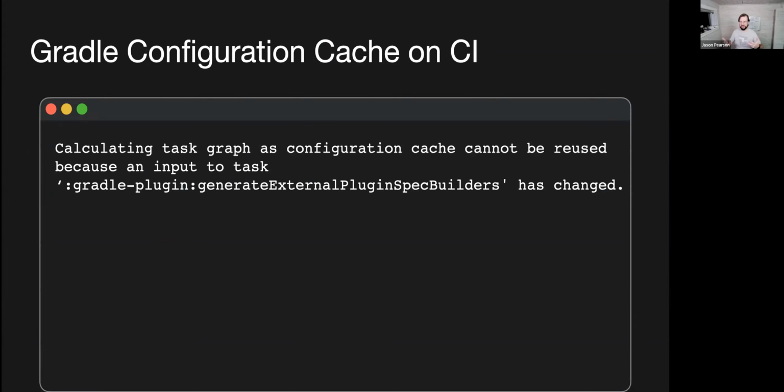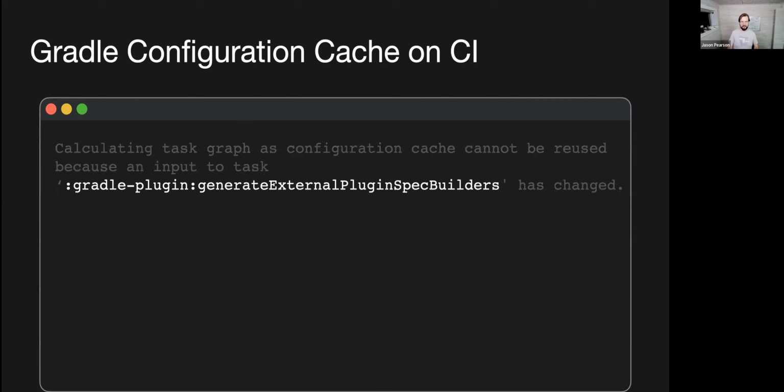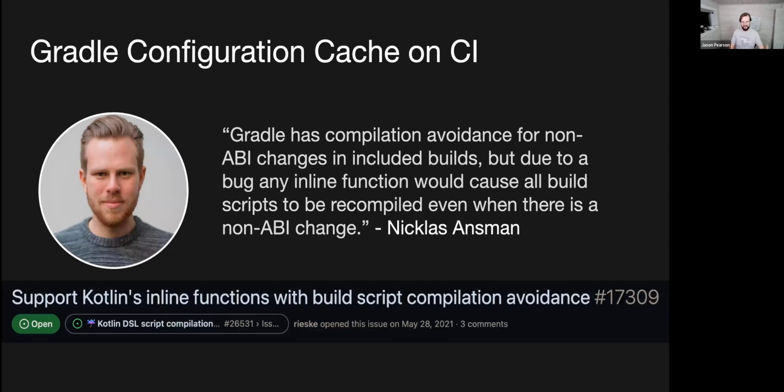Oh, it could recognize the configuration cache exists. So the key store is properly there. I just need to work through these errors and figure it out. So I looked at the first one about generating external plugin spec builders, had no idea what that was about. I asked my colleague, Nicholas, and he said that Gradle has a bug about inline functions.